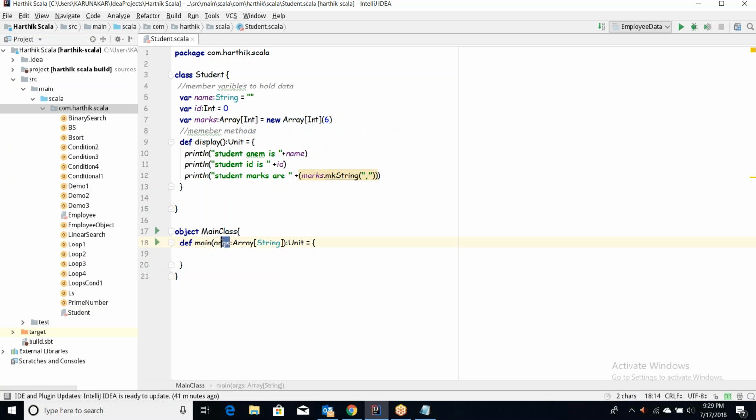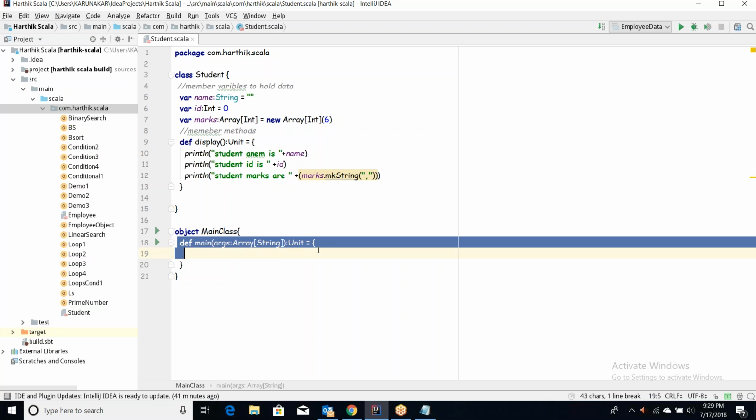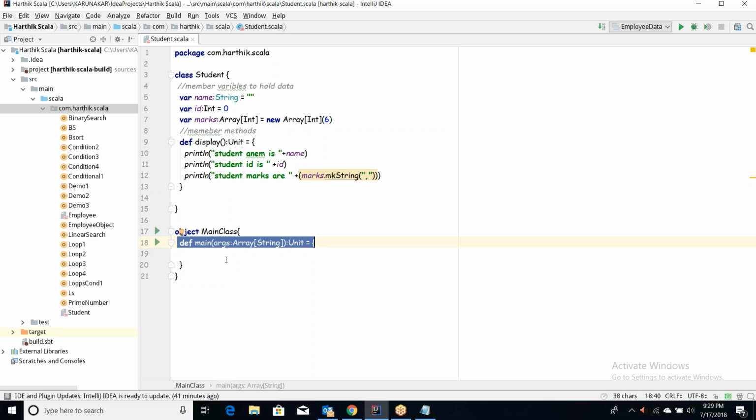Except this name. Instead of args, we can use any name, any string we can use, but everything else must be the same. This part must always be the same. We should not change it. Remember that point. So: object main class, def main.